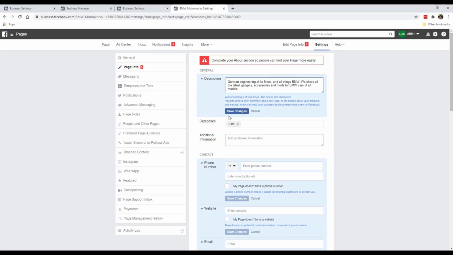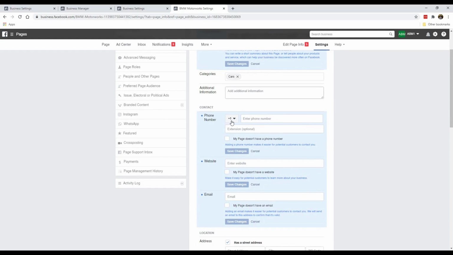Now the description is done, and I'm going to click Save Changes and move on. This is the right category, so I'm not going to change that. If you expect people to call your business, you can type in your phone number. However, if you don't need to show this information to your customers, you can click on My page doesn't have a phone number.